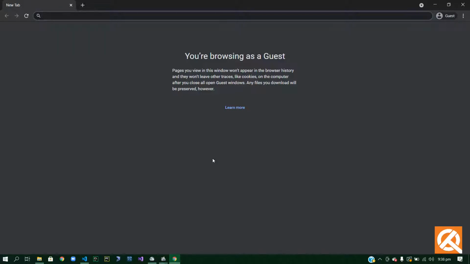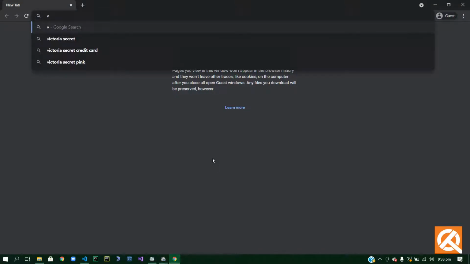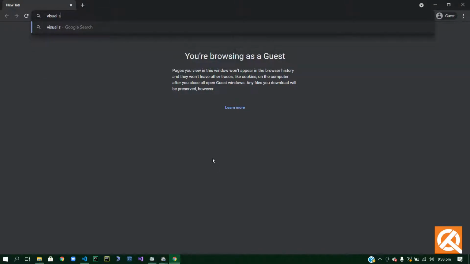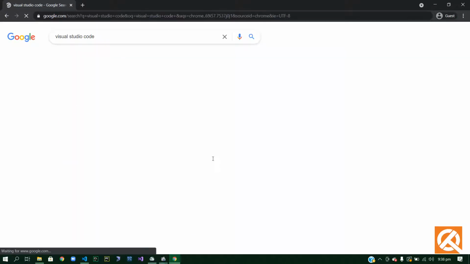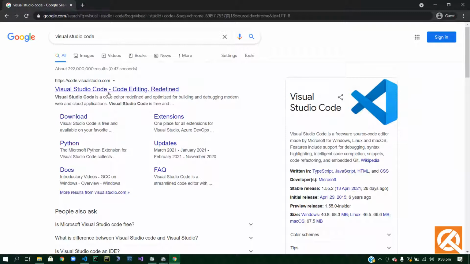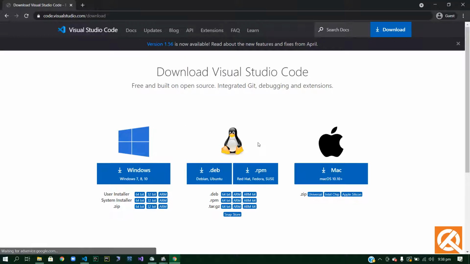In order to download it, just write Visual Studio Code in the search bar. Once you type it in, you will see the first link. All you have to do is click on the download link over here. Once you click on that, you should see this. We have an option for Windows, an option for Ubuntu, and for Mac as well. If you're a Mac user, go for this one. If you're a Windows user, go for this one. Most probably you will just need these two. You won't be needing Ubuntu, but in case you are, you can download it from here as well.